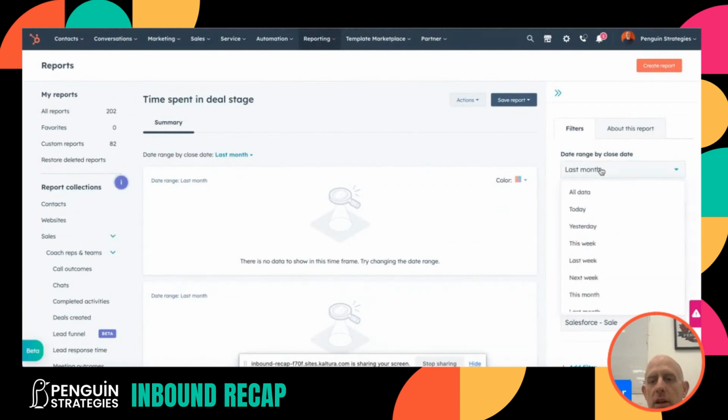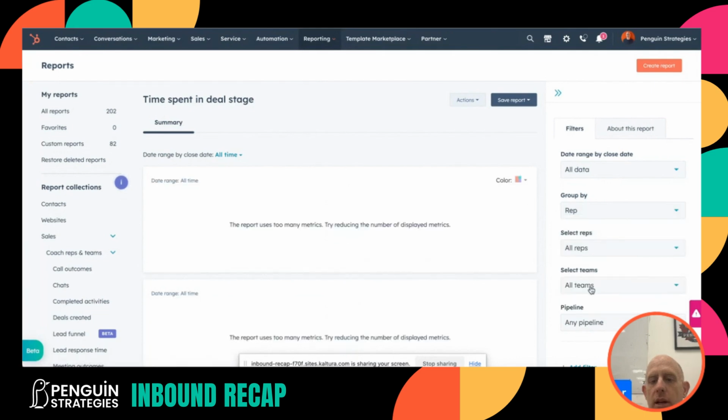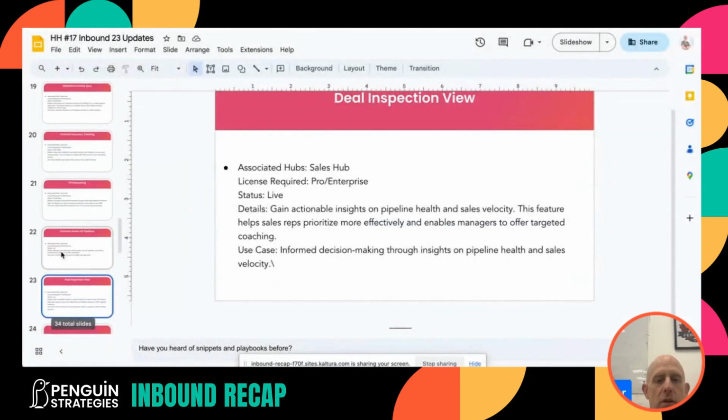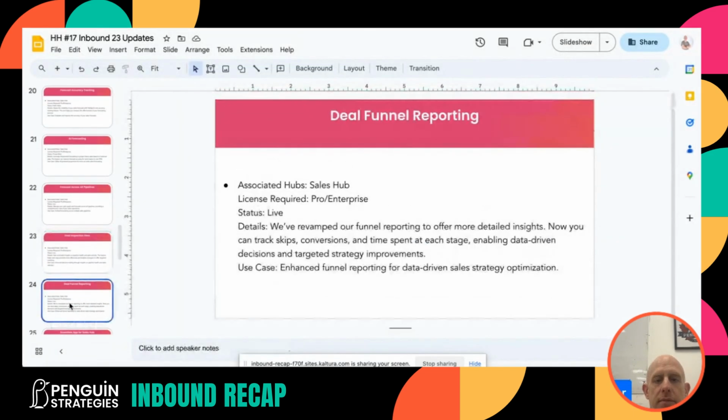I think if I look at all data, I'll have more information. And I can look at any pipeline and so on and so forth. So that's another thing that I think is really powerful. So you'll be able to go in and look at that.